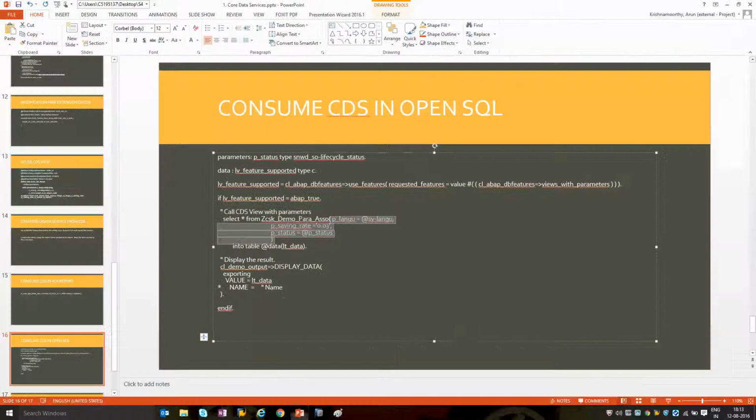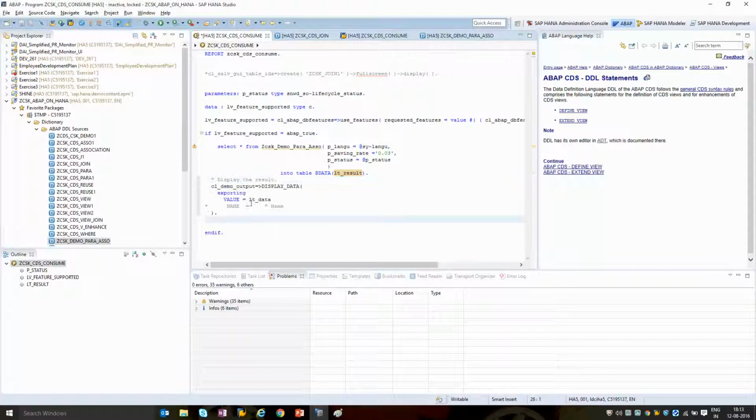Then what you can probably do is just loop and print this value, or you can call a method. There is a demo class available, CL_DEMO_OUTPUT, which has a method called display data, where you just have to pass whatever data you wanted to display. Let's say lt_result. So I'm just exporting this value to be displayed.